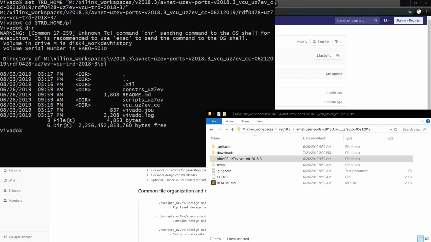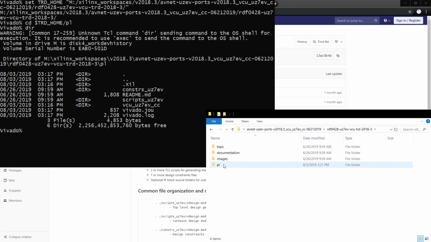So in the repository, whether you clone it with Git or download a zip file or tarball, this is what the repository structure looks like. So we want to go down into the RDF folder, down under PL, which is kind of the base of the Vivado portion of the design. And we want to go ahead and launch a Vivado Tcl shell. Assuming you've installed Vivado, there should be a shortcut for launching a Tcl shell, which is right here. And I'm going to open a Tcl shell.